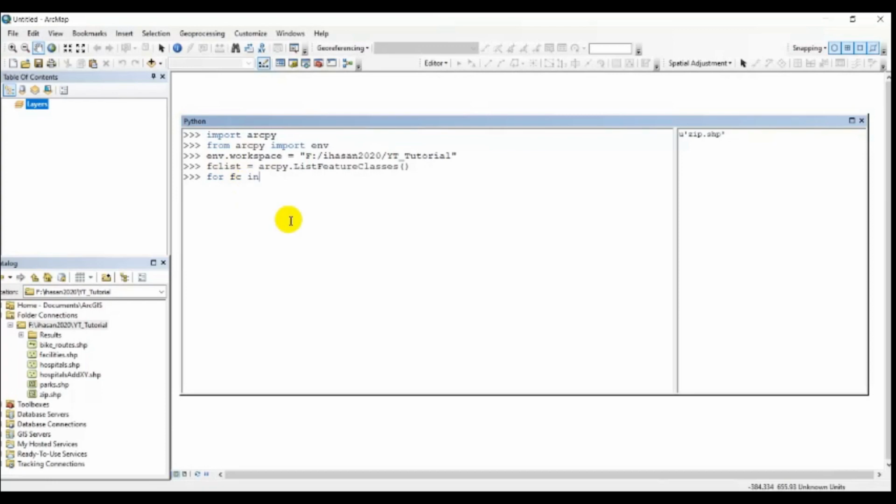So for fc in fc list, okay, don't forget to put the punctuation mark colon. Be careful about it. Now, we are going to assign another variable called desc, D-E-S-C. Desc is the abbreviation of description. So now, we have entered the individual items of this list.